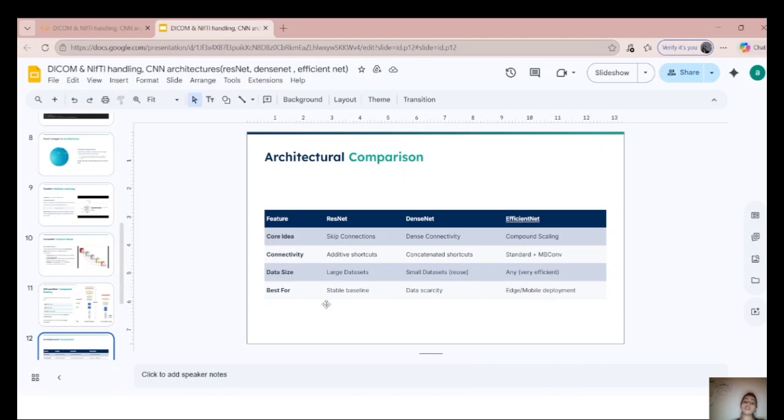And then we go to the data size. We have large datasets for the ResNet. We have small datasets for the DenseNet. We have very efficient kinds of datasets for the EfficientNet. And best for: ResNet is best for a stable baseline. DenseNet is best for data scarcity. And EfficientNet is best for edge and mobile deployment.